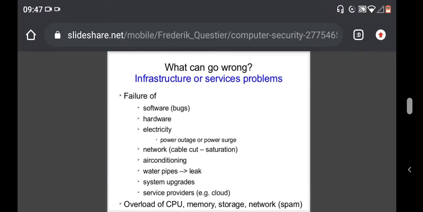Another reason is also infrastructure of services and problems. Example, failure of software, hardware, and electricity, or the power outage or power surge. Network cable cut or saturation. Air conditioning, water pipes, so there might be some leaks. System upgrades, service providers, or sometimes it can be overload of CPU, memory, or storage network.